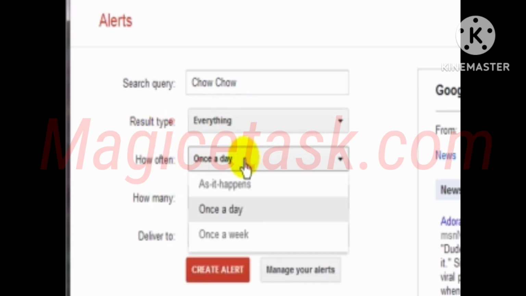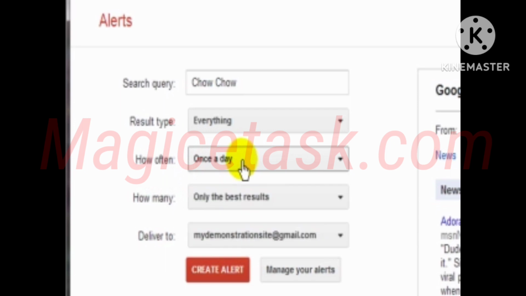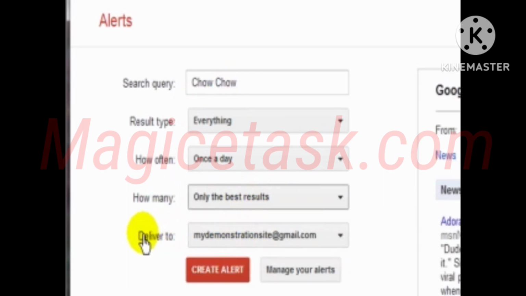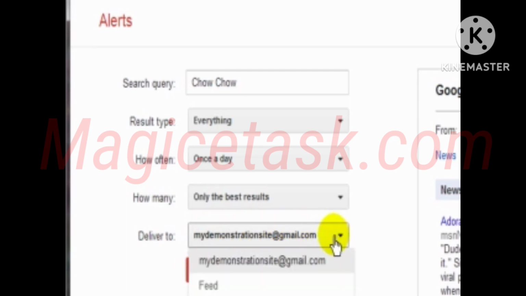How often? You've got these options here. And again, these are all personal preferences here. How many? Only the best results, all results. Again, totally up to you. And where do you want it delivered to? If you do not have a Gmail account that you're logged into, then you can just type in the email account that you want it delivered to right here. Or you could hit this and you have it set up into an RSS feed.